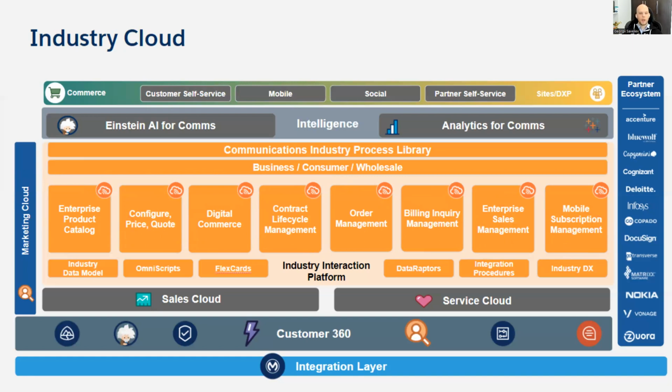So really, to summarize, we have the core Salesforce platform with Sales and Service Cloud. We have an industry-specific data model. Generally, in most of the industry clouds, we have OmniStudio, and then each of the industry clouds will have its specific functional modules.